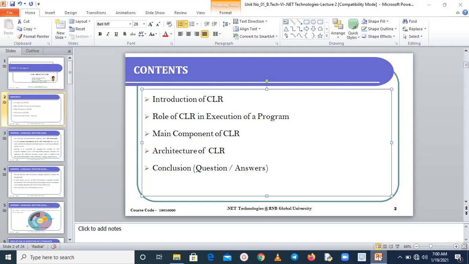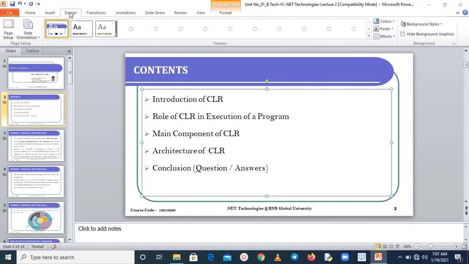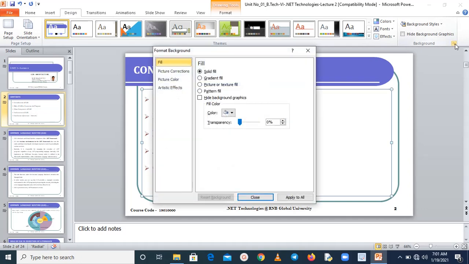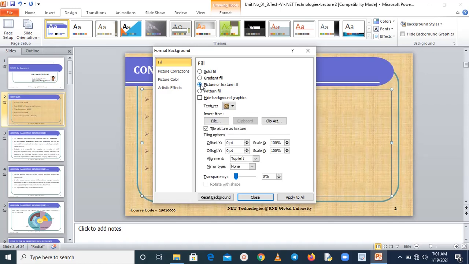So what you have to do, here you can see there are many options. You have to click on Design. When you click on Design, just look here, you get an option of Background. So you have to click on this. When you click, you get a pop-up. Here you have to select picture or texture fill. When you click on this, here you can see the option.